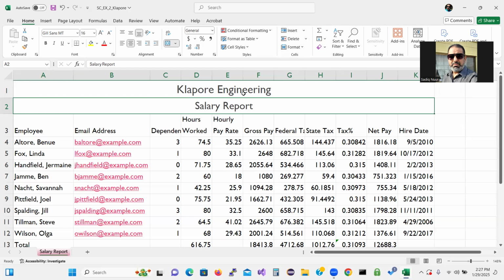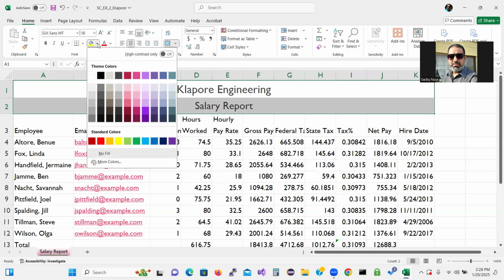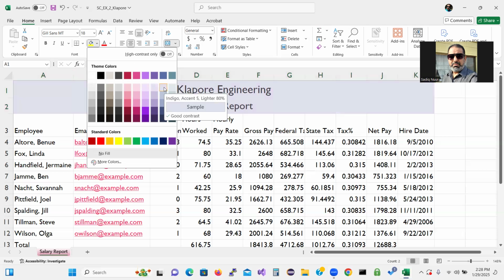Next, we need to change the background color and apply a box border to the worksheet title and subtitle. A background color and border can draw attention to the title of the worksheet. So to do that, we have to select A1 and A2. And then we have to go to the Font group. We have to use the bucket for background fill color. And then we have to use this color here, you have to click.